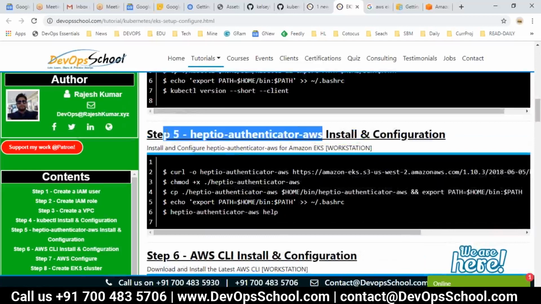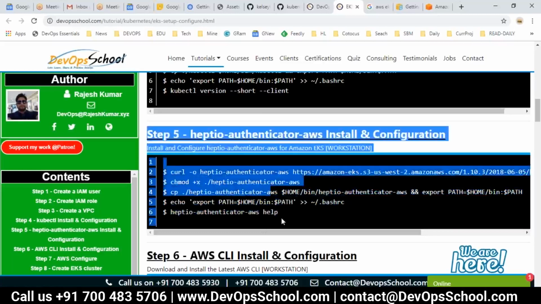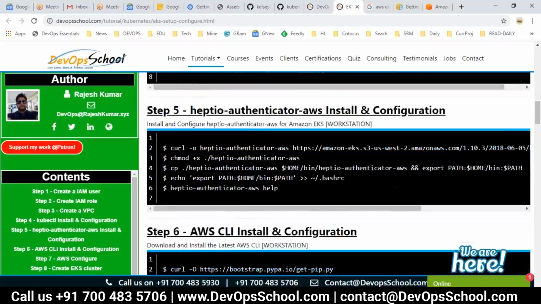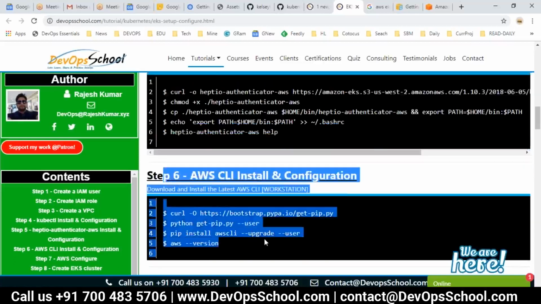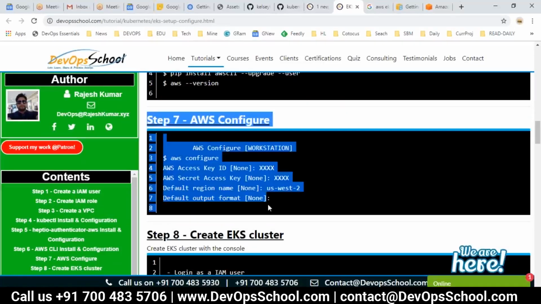So why we need to install the heptio authenticator, we'll discuss a little later, but I don't want to get lost and waste my remaining days in the discussion. So that's the reason I'm skipping this discussion. But yes, step 5, you have to have a heptio authenticator for AWS. And here you have to install the AWS client also, 6th step, and then you have to configure AWS.